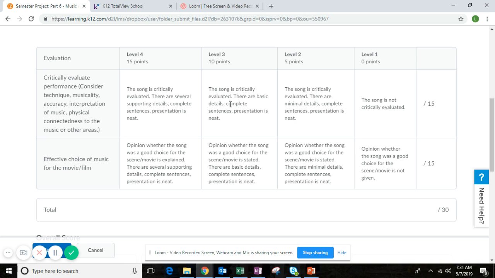Okay, so you can see the breakdown here of how I will grade you on the song being critically evaluated, and that's half of this part of the project. And then your opinion of whether the song was an effective choice for the movie or film or not. Make sure that you're explaining your reasoning, giving those supporting details with complete sentences and neat presentation, and you can see the breakdown there. So that is the breakdown of this part of the project.